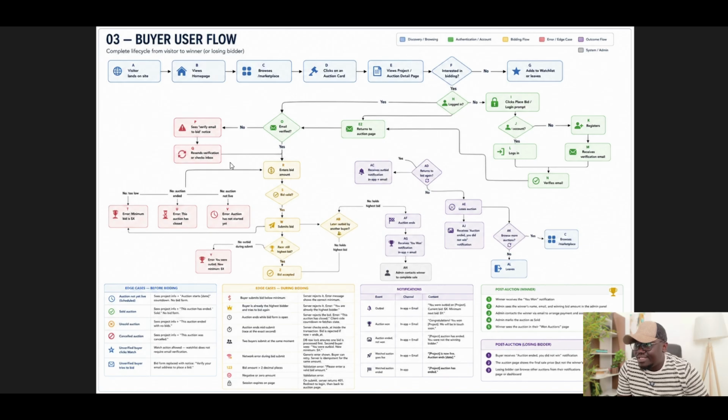Once they verify the email address, they can enter an amount for the bid. If the bid is valid, they will be allowed to submit. After submitting, the system will confirm if there is a higher bid than whatever this client has placed and show them that they have been outbid by another buyer. If the bid is okay, the bid will be accepted.